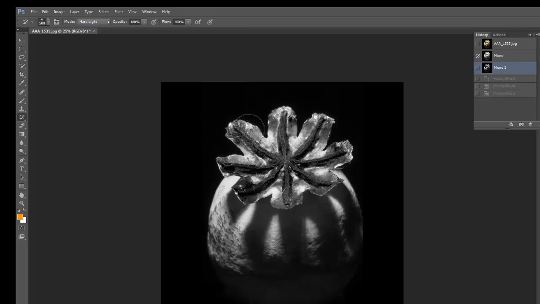If you've been on some of my other tutorials, you know that if we go hard light, we're going to brighten up the whites and darken down the dark areas. I'm at 100%. If I just paint on here, you see what happens straight away. We're getting a much darker black, a black in fact, but we're bringing up those lighter tones.